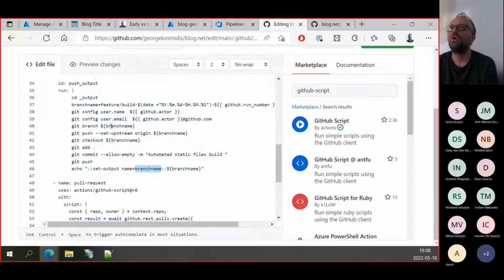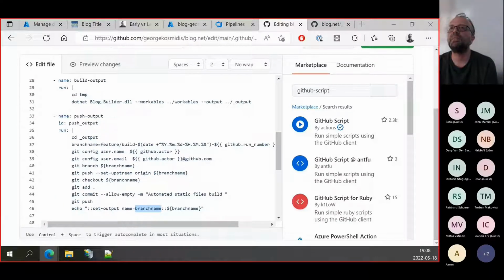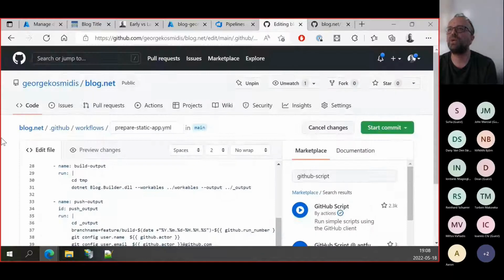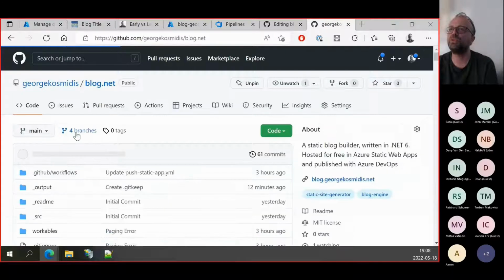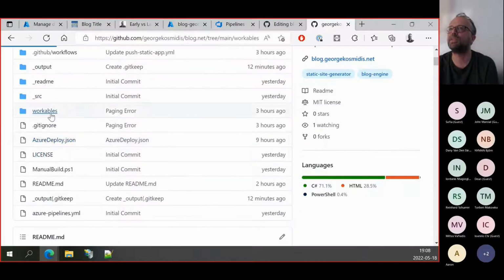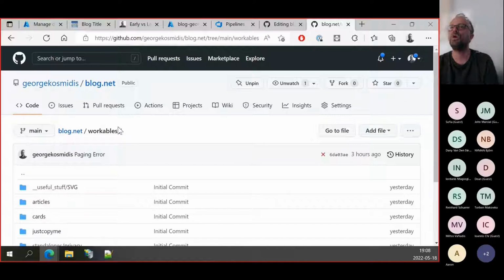Yeah. So what happens is, when someone pushes changes to your workable folder, for example, because you started an article, what you will have here is not directly a push into Azure, but you will have a pull request.